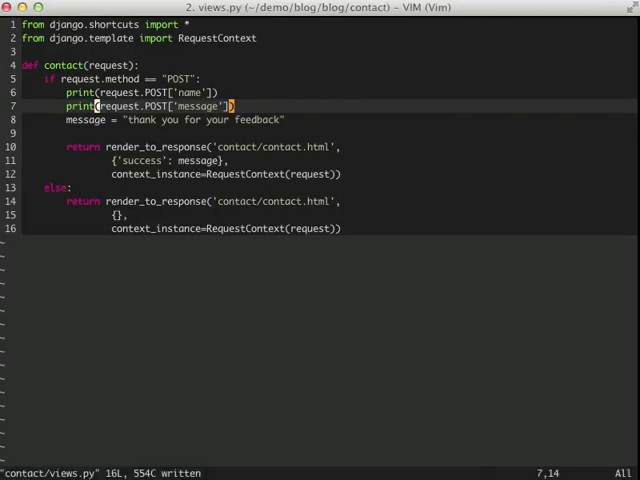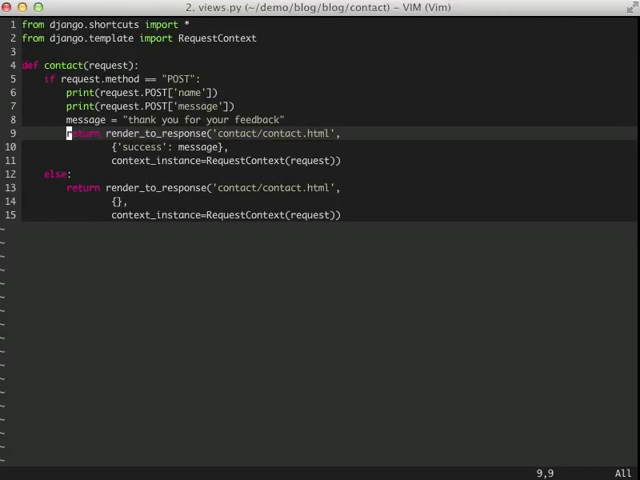So what should happen is when we post to our function, it will see that it's a post, it will grab the information, print it out to the console. At some other point we can actually get the information to send an email. Then it sets message to thank you for your feedback. It re-renders the contact page, and everything should be good. So now that we have that done, let's actually look at creating our template.